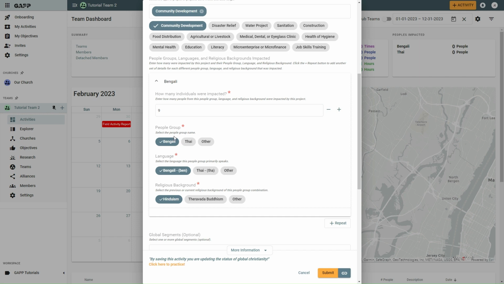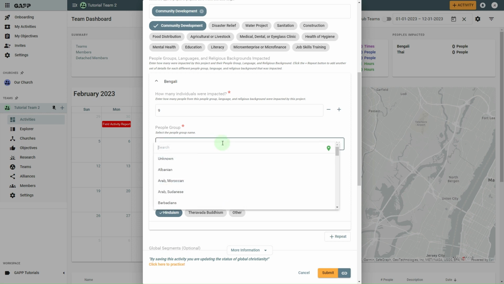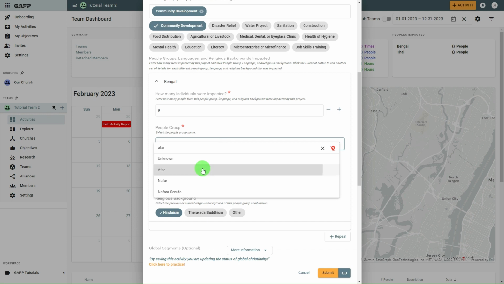For people group, you can select one of your defaults or use the Other option to select a different people group from the list. By default, this brings up the people groups that GAPP knows are near the location you selected. But if the people group you are looking for is still not in the list, you can select the search box and type the name of the people group you are looking for. Of course, if you don't know the people group, you can leave it as unknown.